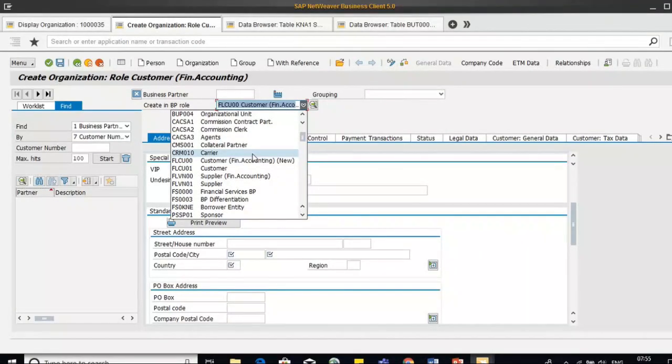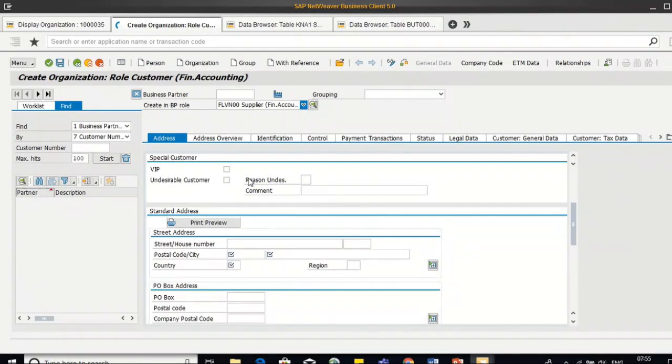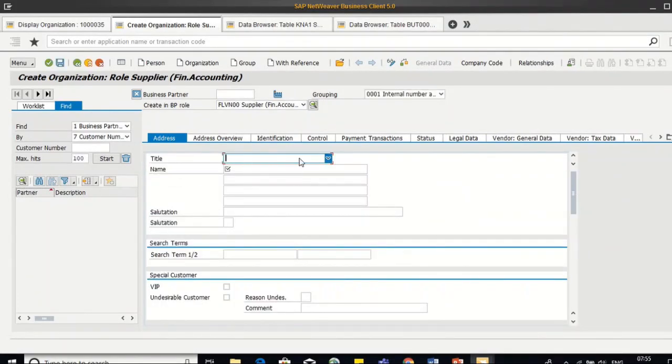So if we want to create a carrier, the first role that we'll select for carrier is supplier finance accounting. The way for customer we selected customer finance accounting, for carrier we'll select supplier finance accounting. Okay, we give this role and the same screen opens again. We will pass it as title is company. So this is a carrier.